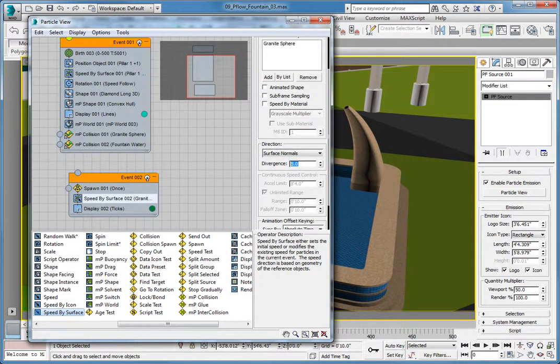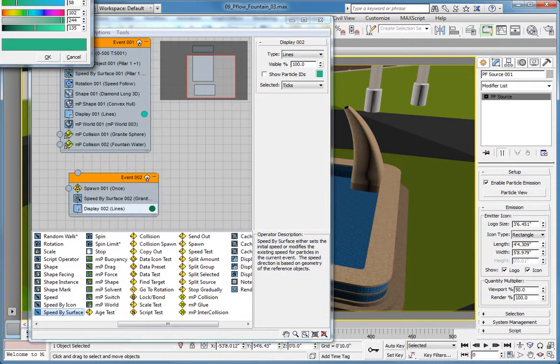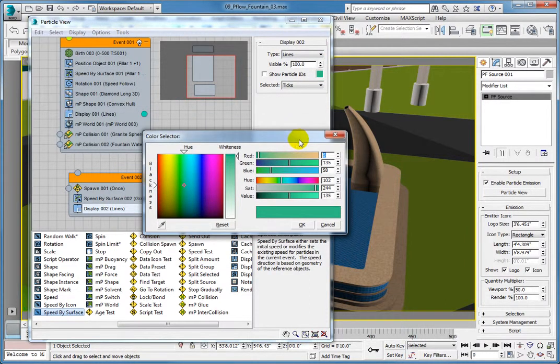Select the Display operator in the second event and change the type to Lines. Choose the color swatch and set the color to a bright yellow. Change the red value to 255, the green value to 255, and the blue value to 10, and then click OK to accept the color.